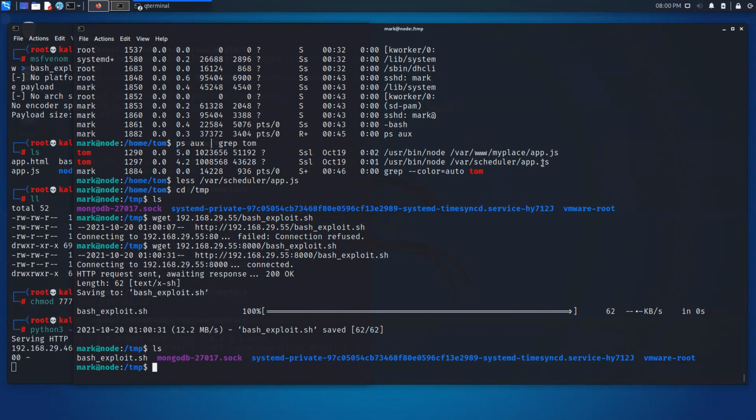This code, this scheduler app.js, where the cmd is being executed, is run by Tom. So what I'm trying to do here is make this execute my exploit. When it is executed, we'll have control over Tom because Tom is running this one. This is really important to understand, so tell me if you have any doubt in this part.